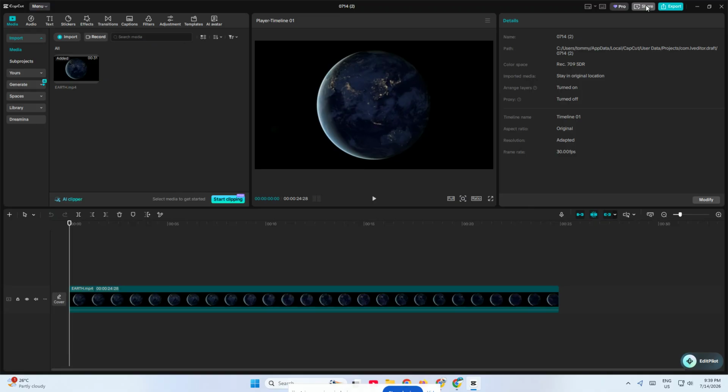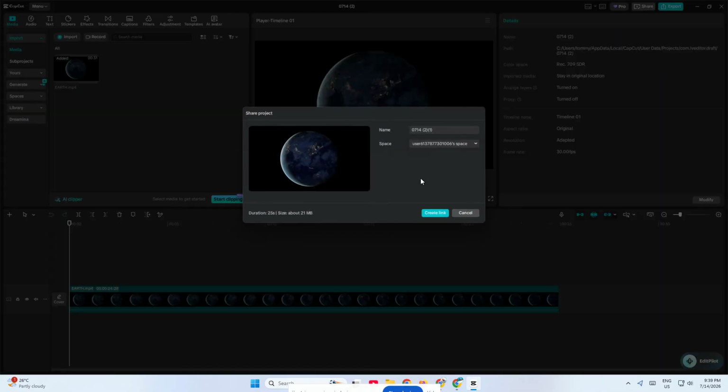Click on Share, and CapCut will open the sharing options for your project. From the menu that appears, click Create Link. This tells CapCut to generate a shareable link for your project. Give it a moment to finish creating the link, especially if your project has a lot of content or media inside it. After the link is created, you'll see the option to copy the link.